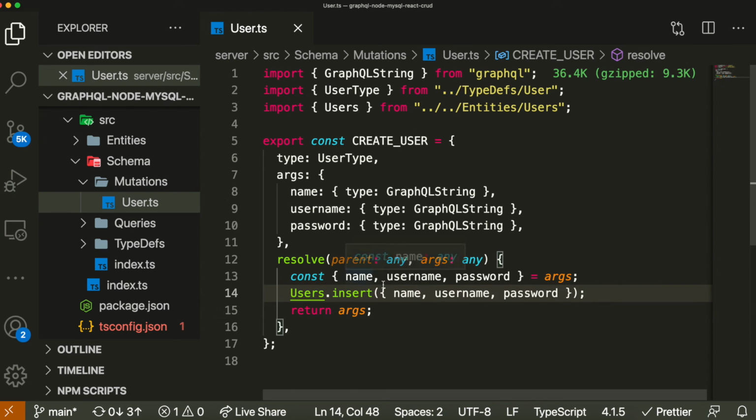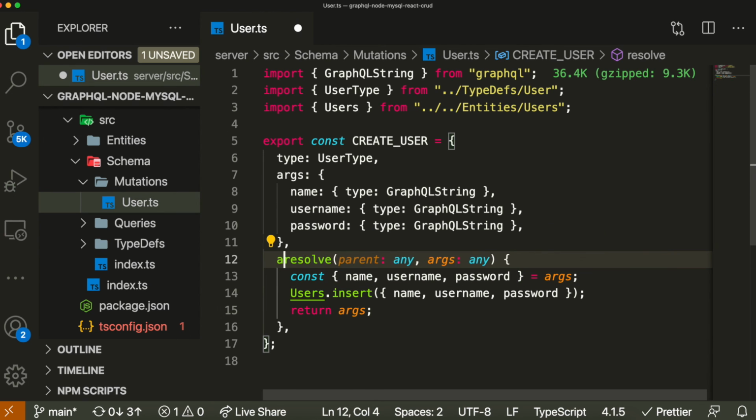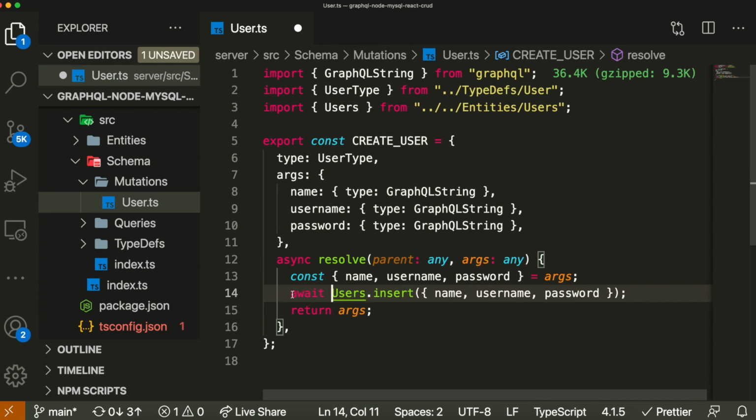And obviously, when I'm making changes to our database, I like to do this asynchronously. So I'm going to make this resolve function async, and I'm going to say that I want to await for the insert statement to be done. And at the bottom, if I want to, I can just return args as I mentioned, but it isn't really necessary.